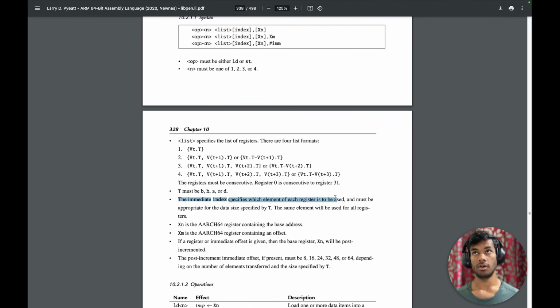Which element of each register is to be used must be appropriate for the data size specified by the T. The same element will be used for all registers. Seems like T will be the same for both.